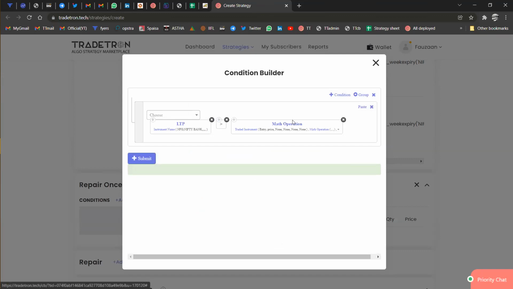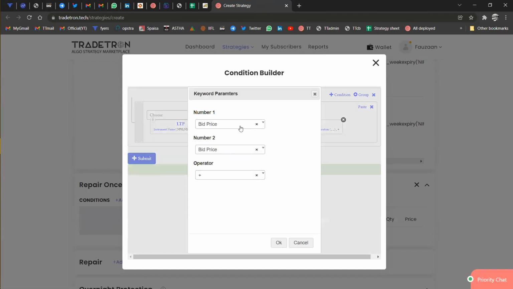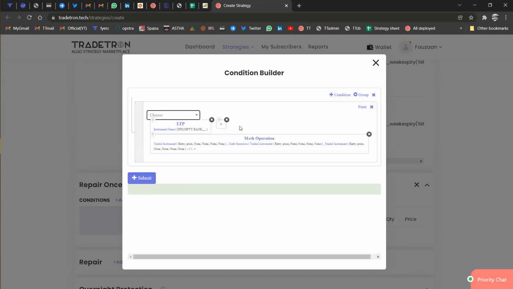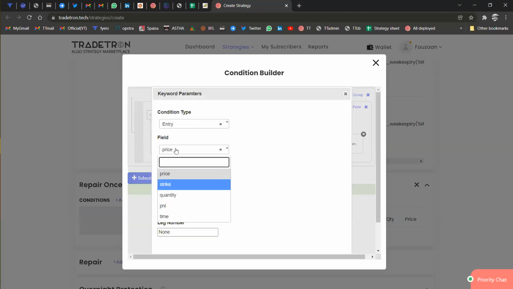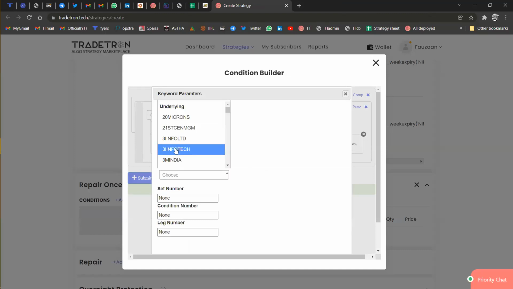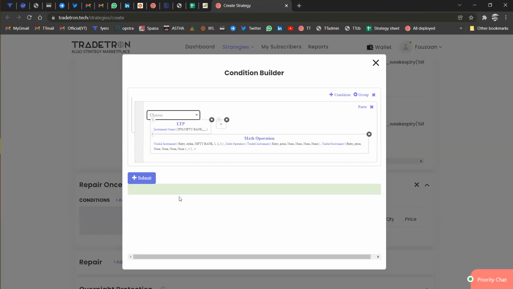Now here we have used a math operation, and inside that math operation we have used another math operation. In this inside math operation, we will again select traded instrument, and here also traded instrument, and the operator will be plus. This formula looks quite complex, but let's see. In the first traded instrument we are selecting the strike. The underlying will be Nifty Bank, set number 1, condition number 1, leg number 1.